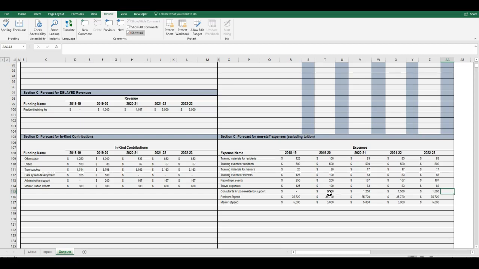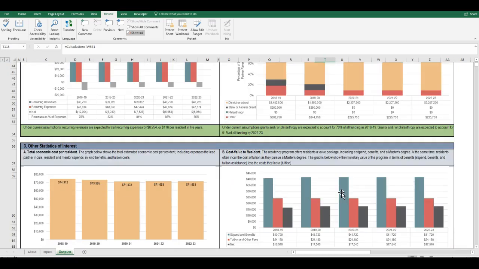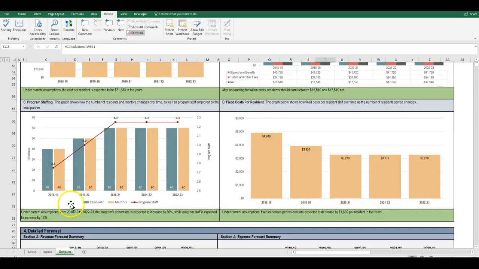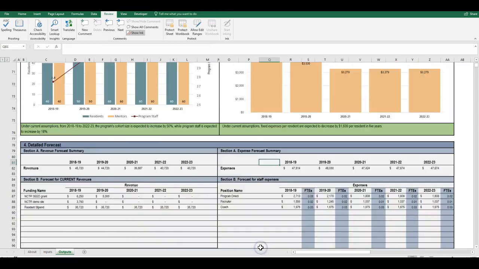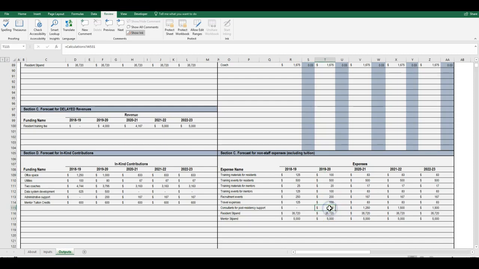So remember, we start with 40 residents, and then we go up to 60 residents. Sorry, let me scroll up on my sheet and double check here. So we have 40 residents, then 50 residents, then 60 residents. So this $1,200 reflects 40 residents times $1,500, but then divided by the 50 residents that are participating that year.